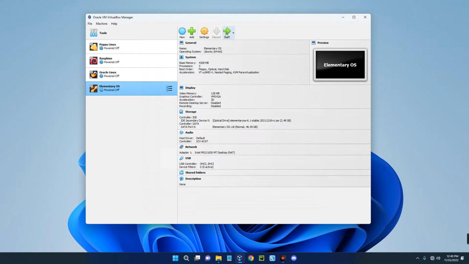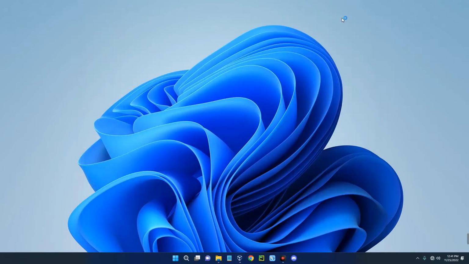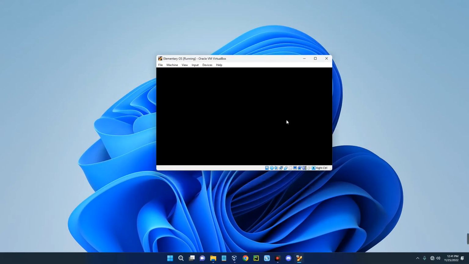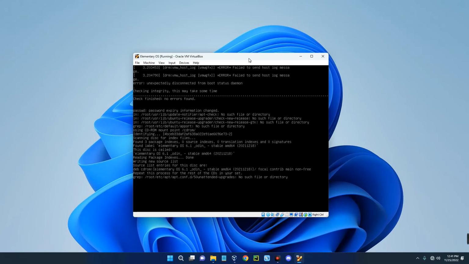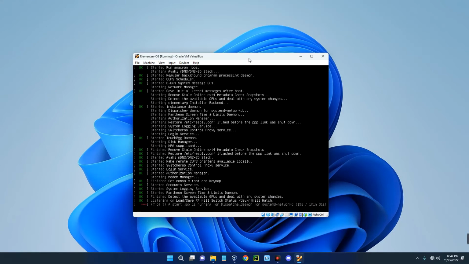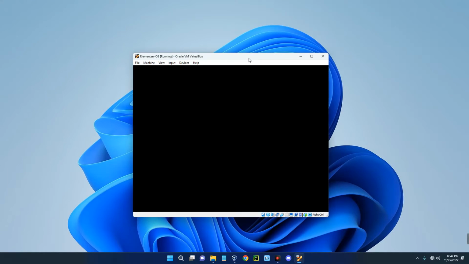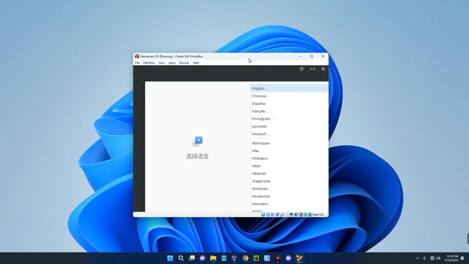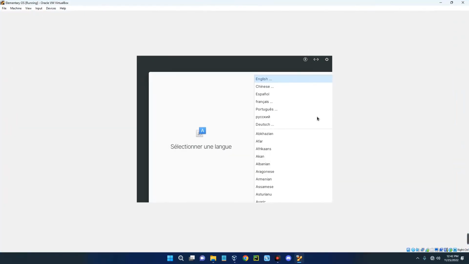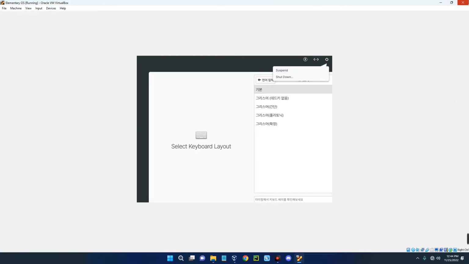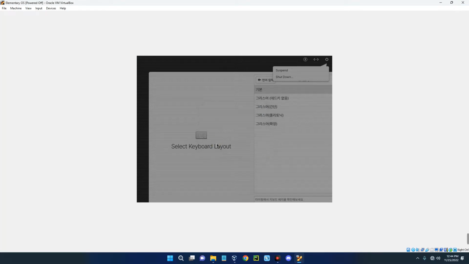So once I click on start, we should be able to start the installation. So let's click on start. So you can see the display resolution is actually small and we can't run the installation like this since everything is not showing on the screen. So let's shut down our virtual machine.